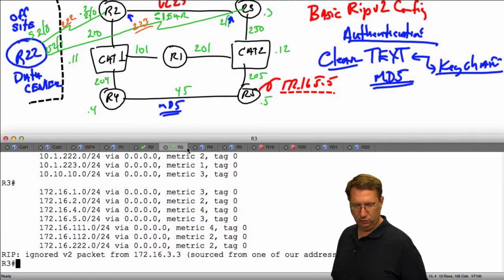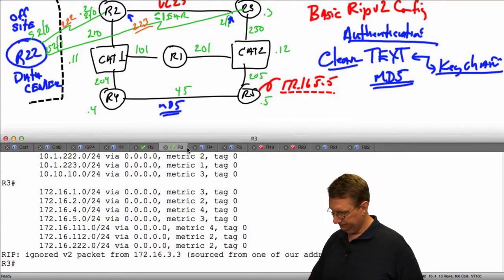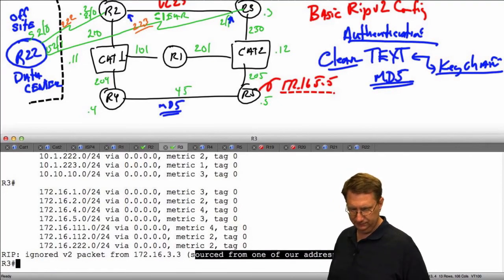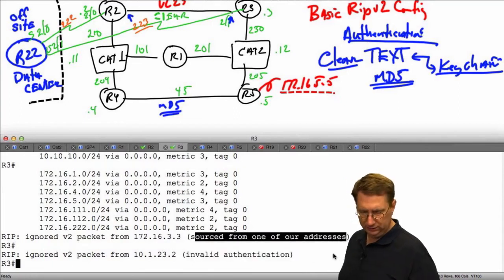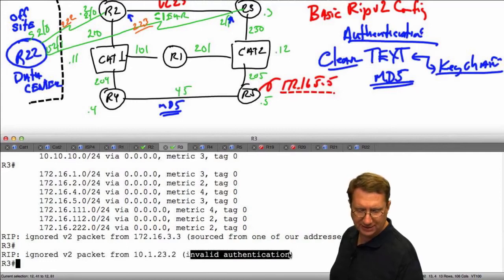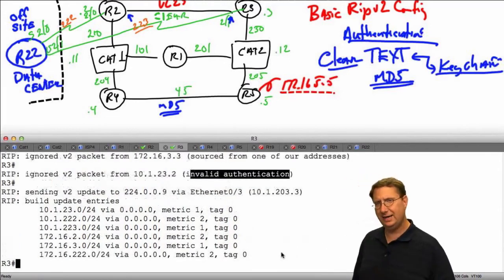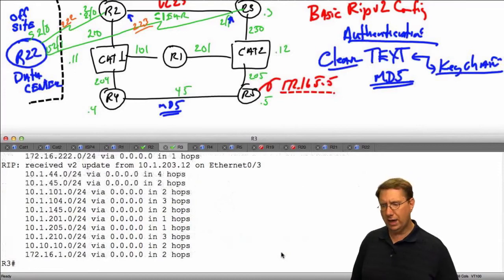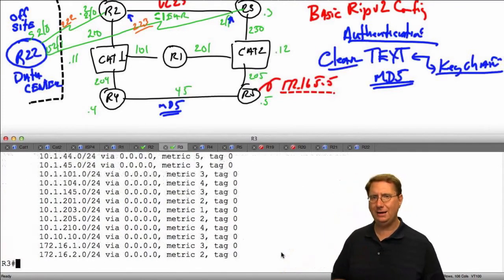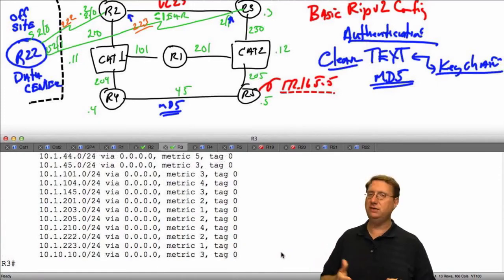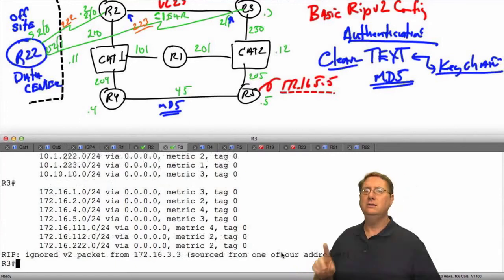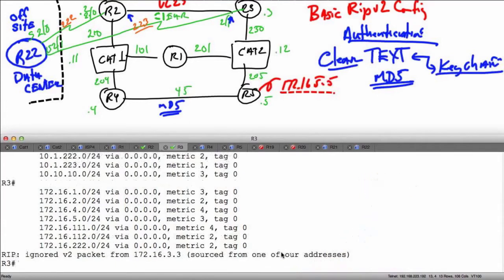Okay, let's see. We're ignoring a packet sourced from one of our addresses. So that's not what I wanted to see. Ah, look here. Ignored a V2 packet coming from R2. The reason is it says invalid authentication. Okay, so that debug was helpful. It showed me the fact that the message coming from my neighbor is using some kind of authentication. But notice it doesn't tell me anything about that authentication other than the fact that it's invalid. Let's take a look at how we might start addressing this.